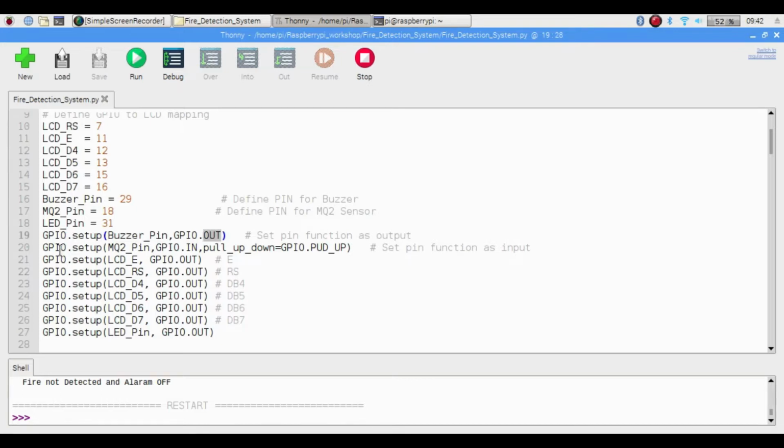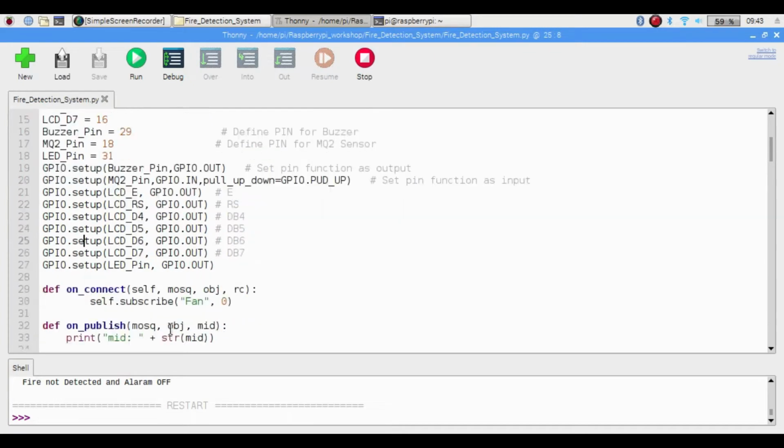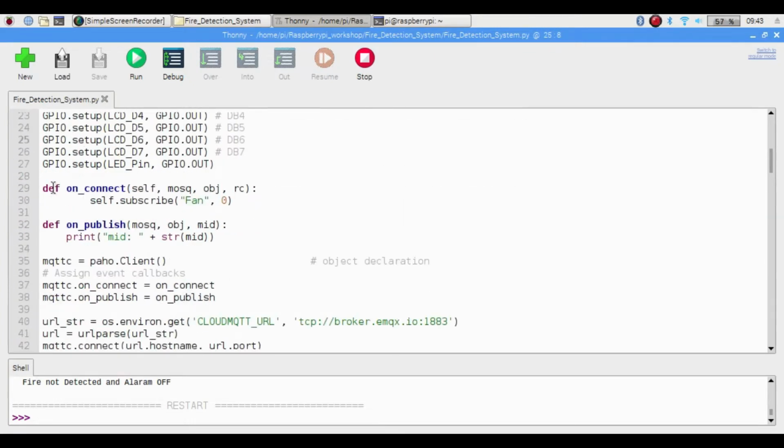And if the pin acts as an input for the Raspberry Pi, meaning the MQ2 sensor sends the signal to the Raspberry Pi, then to define that pin as an input we use GPIO.setup, pin name, then GPIO.IN, then the pull up down register, pull up. So in this way we define all the pins as input or output with the GPIO.setup function.